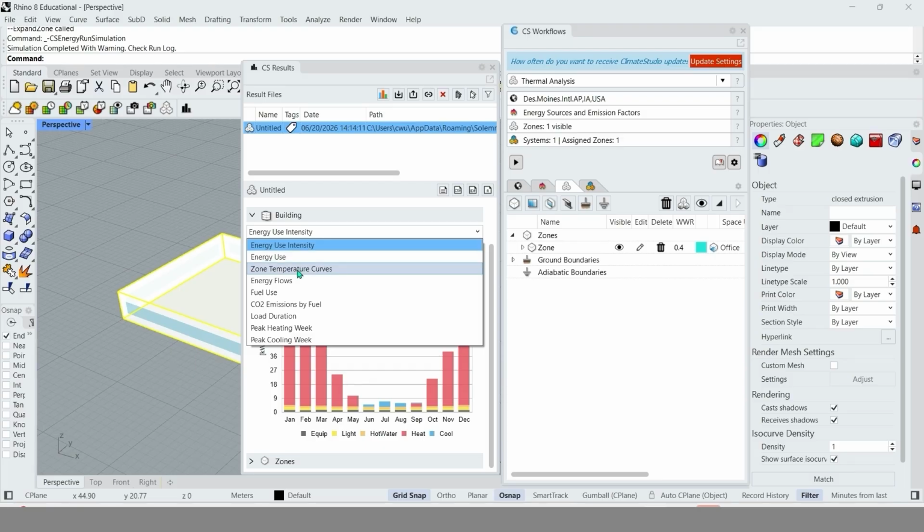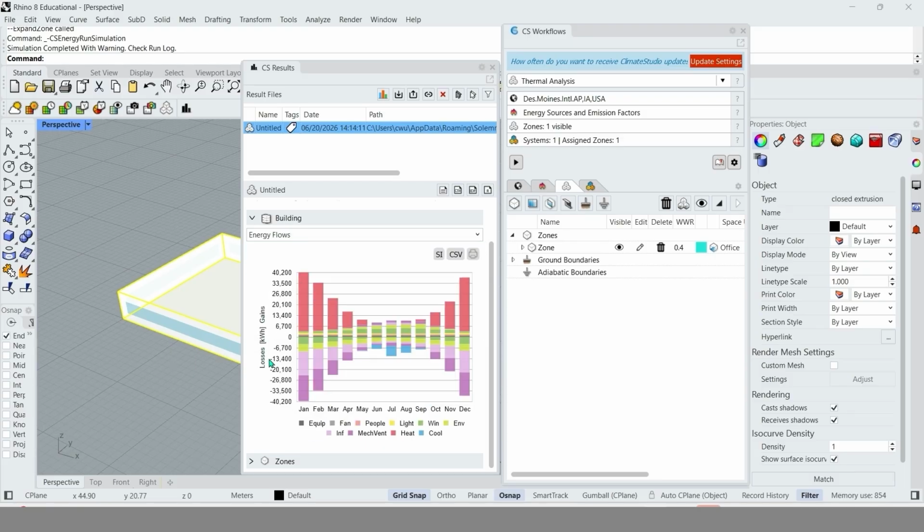Let's switch the data to show energy flows. This graph shows how much energy the building is losing during winter, so you have to cover the deficit with heating, and how much energy you are gaining during summer, so you need to cool the space with an air conditioner to balance the heat flow. In other words, to keep the indoor space in the thermal comfort zone. To reduce space heating, we need to reduce the energy loss here. You can see that we are losing a big portion of energy through infiltration, which is shown in light purple.